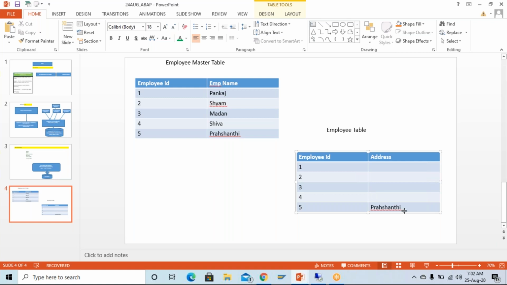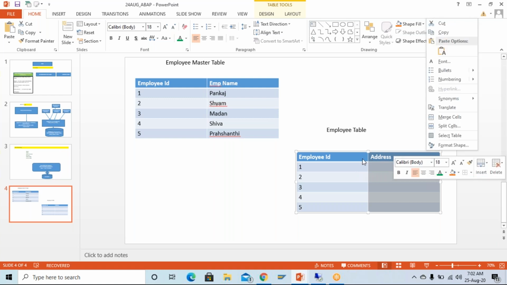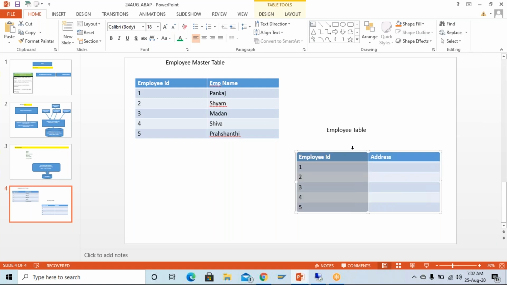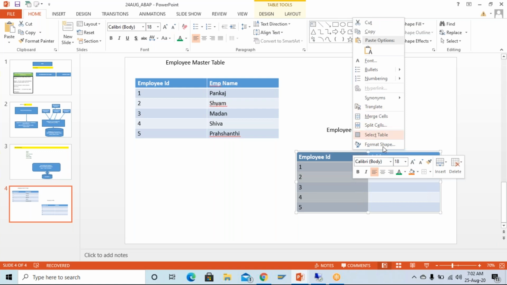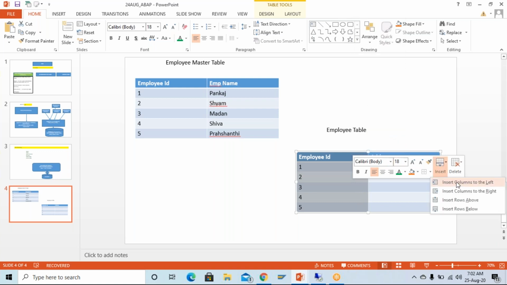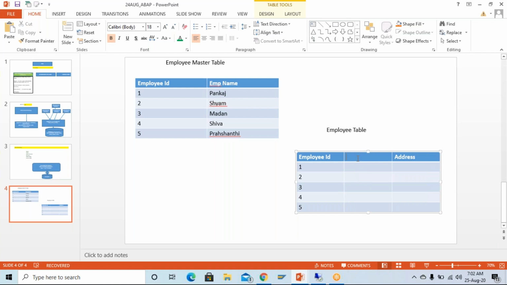And why have I created a separate table for the address? Because this address can contain multiple lines. So I will put one more column over here. I'm going to insert one more column, and in this column I will give the line count. Okay, so here the employee ID is 1. For this employee ID, the line count is 1.